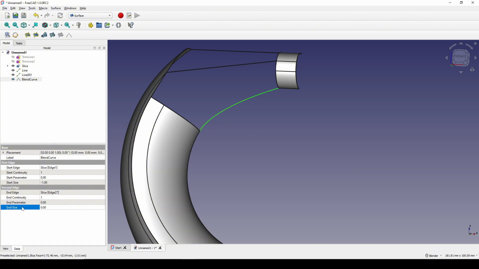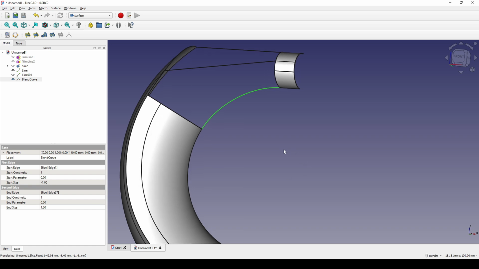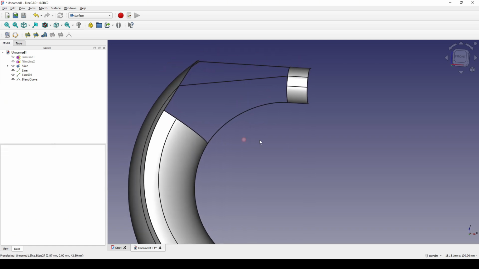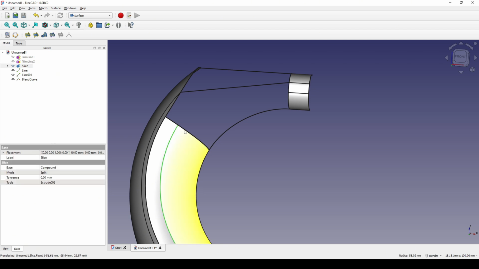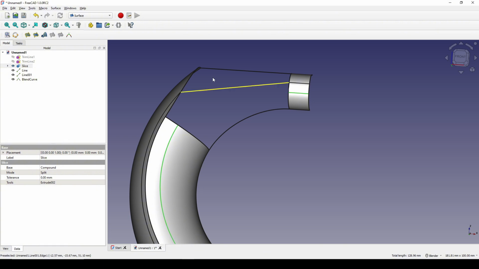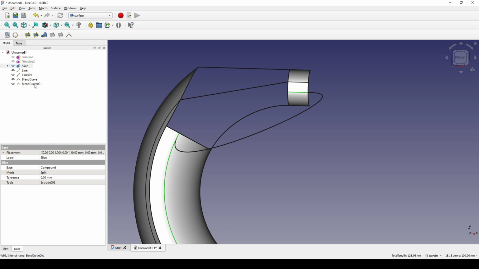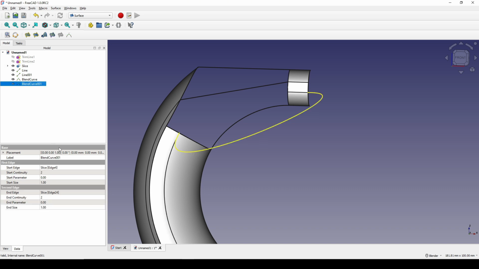Doing the same down here for the end size, I increase this one to 1. You can see 1 is good. Doing the same in here, control selecting this edge and then this edge. And let's go to the blend curve, selecting the new blend curve, and zero out the start size and the end size to turn that into a straight line.